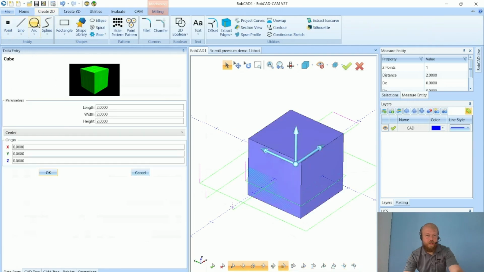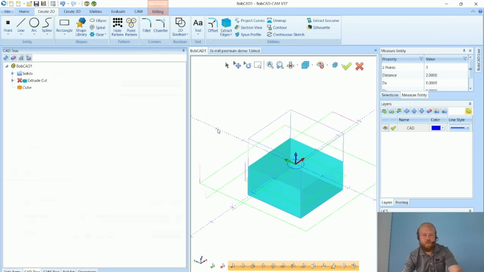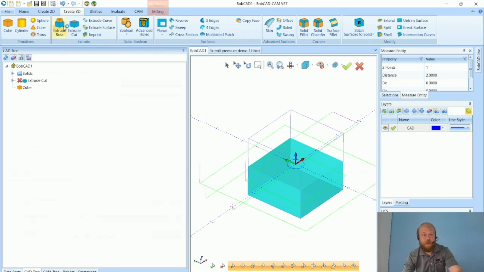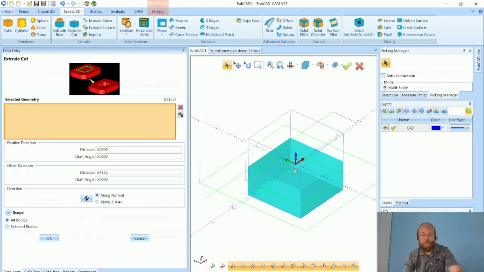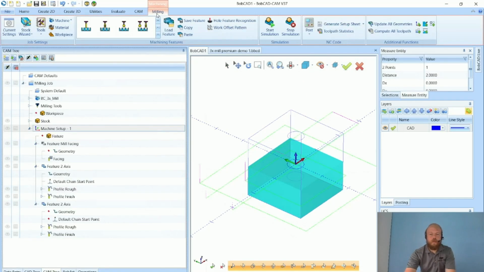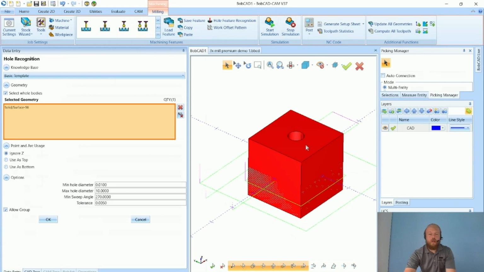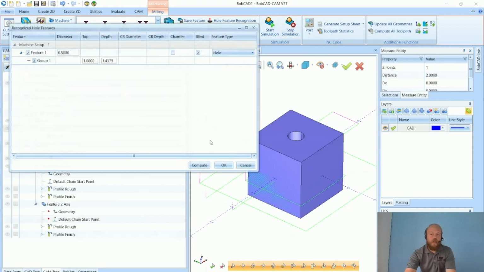So if we want to see a hole like this here, just to show you hole recognition real quick, it's a really useful tool. The hole recognition has been in the software program for a while, but just to be able to go right here to milling, and go to hole feature recognition, you can select a solid model and you can click OK, and it will pick up all of the hole sizes for you here.